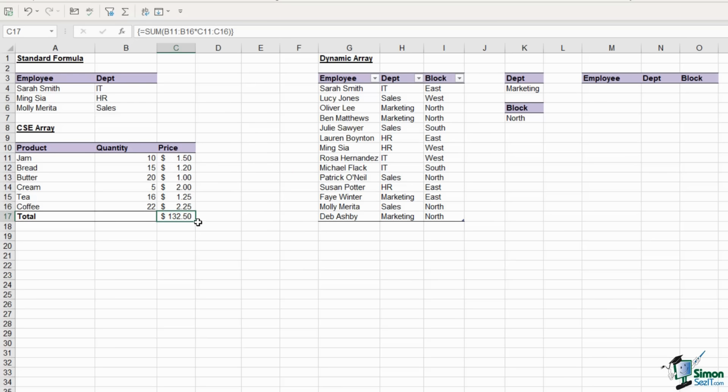And another thing with these CSE arrays, you can always tell if you do have a CSE formula, because if you look at the formula bar, you'll notice that your formula is encased in these curly brackets. So that tells you that it's an array formula. Now, bearing in mind both of these examples that we've looked at, this is going to give you a better understanding of how spills work with dynamic arrays.